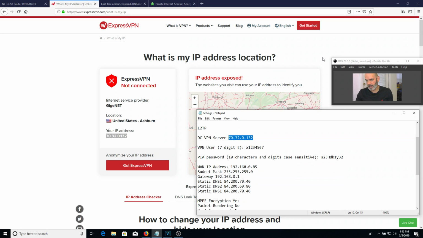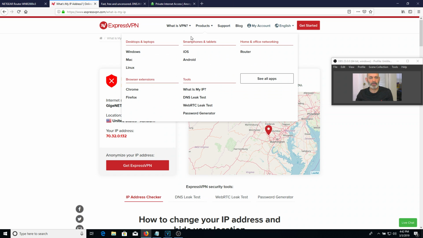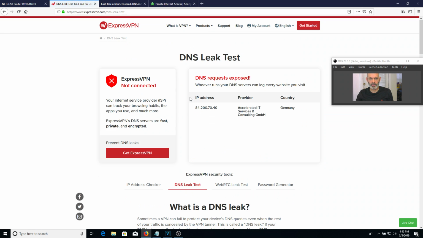Perfect. So we're being covered. PIA is actually not exposing our IP address. They're exposing theirs. Who cares, right? So yes, the VPN router is protecting us currently. So let's go see what else they got for a test. DNS leak. Let's go there.